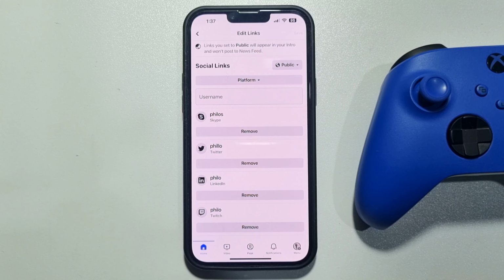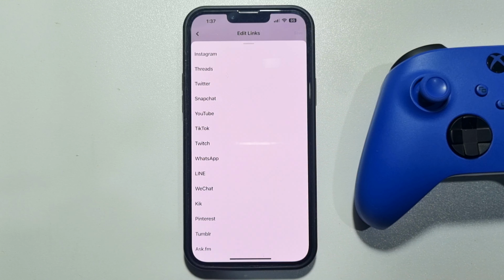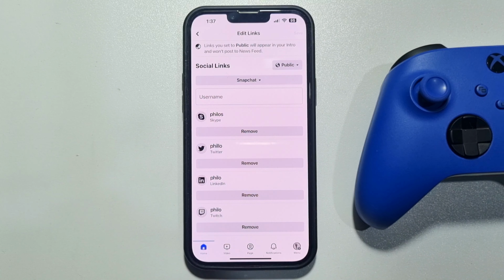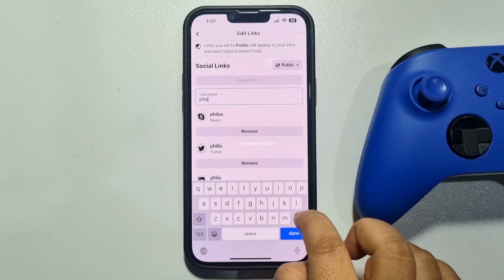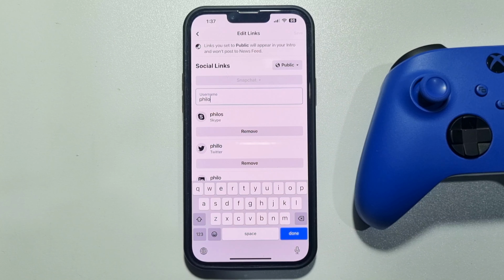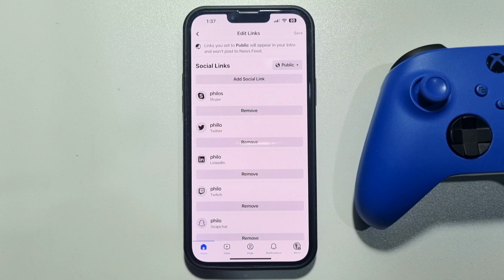Tap on this platform drop down and here select Snapchat. And in this username box, you have to type your Snapchat account username. Tap on Done. Tap on Save.